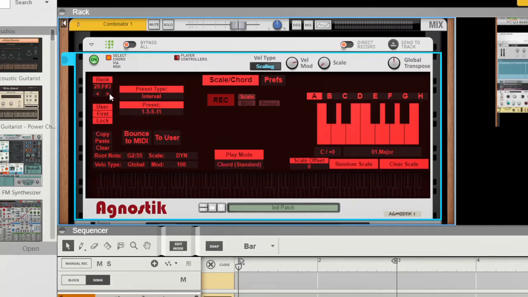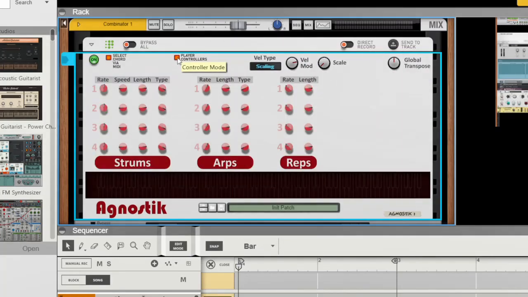What these then do is that they are connected to what we're calling player controllers. So we just go into the player controllers page, click that button there, and we get this bunch of controls. This is strums here, strum 1, 2, 3, 4. This is the arps, 1, 2, 3, 4, reps 1, 2, 3, 4. And each of these runs independently.